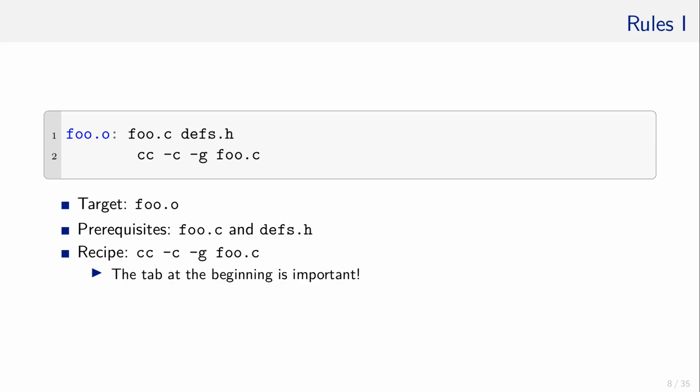In Makefiles, the most important functionality is defined in rules. Here we can see such a rule. It consists of a target, which is foo.o in blue, prerequisites, which there are two in this case, foo.c and defs.h, and a recipe that describes what to do to get the target. Important here is the tab in front of the recipe. Without a tab, this recipe is not going to work.